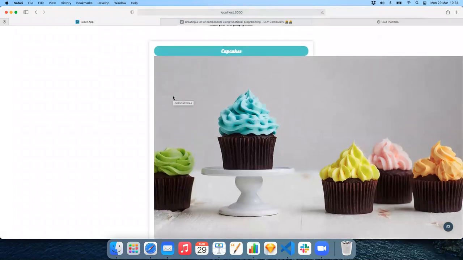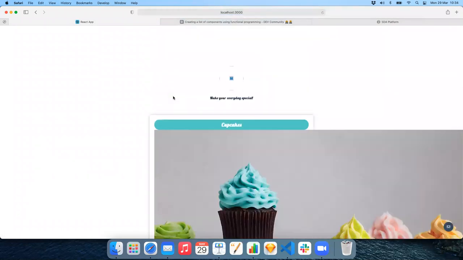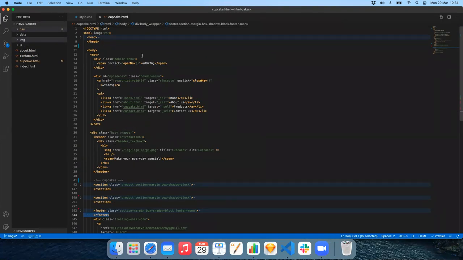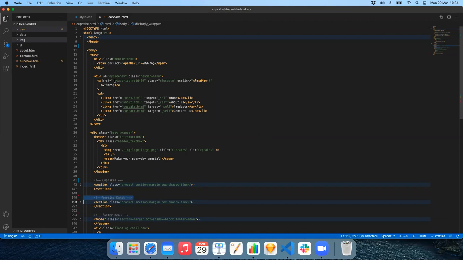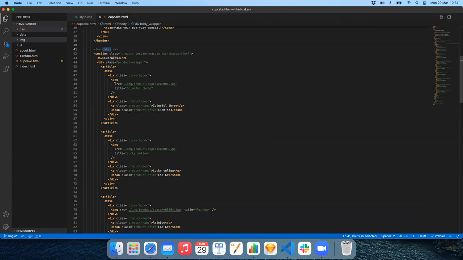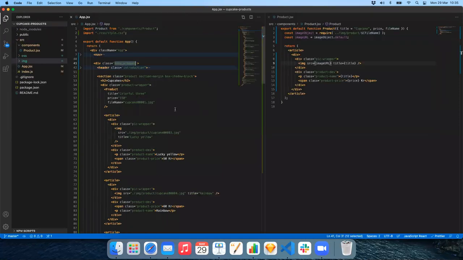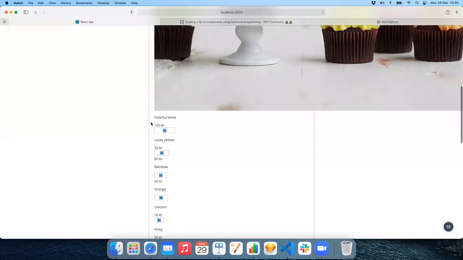We need to modify the CSS, of course. And the CSS is not working because, let me go to the parent. Let me go back to the HTML. My HTML body wrapper, body wrapper. Let me go back. Let me just put everything as it was. With body wrapper, the class body wrapper is here and the header. So probably we need to check the CSS, something is probably amiss. So that's why the images are going outside the canvas.